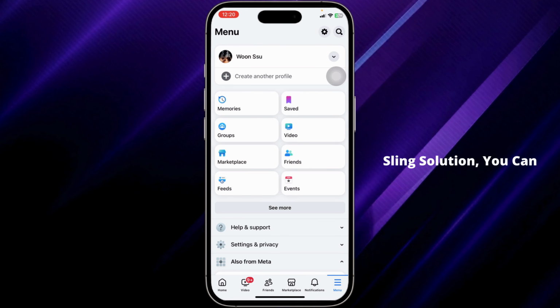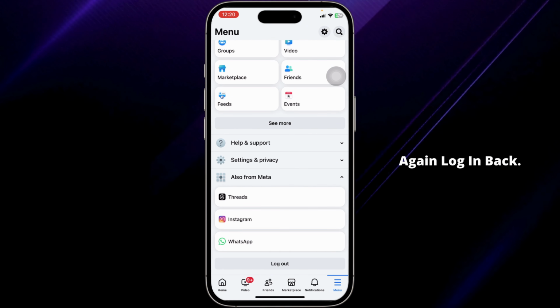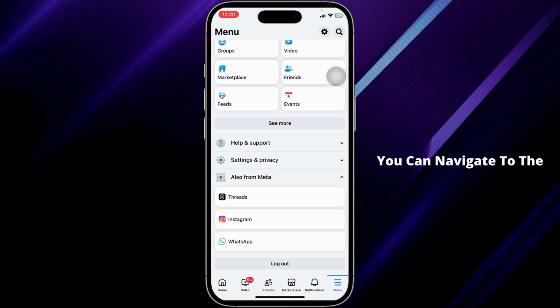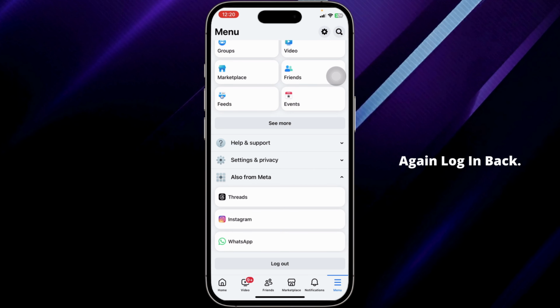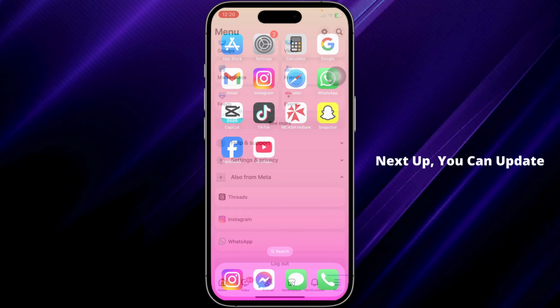Likewise, heading towards the next solution, you can log out of your Facebook account and log back in. You can navigate to the menu page, scroll all the way down, then click on Logout, and log in again. Next up, you can update your Facebook app.